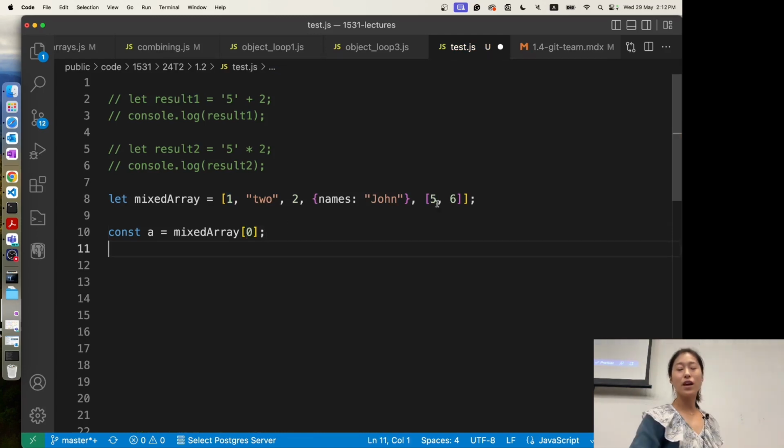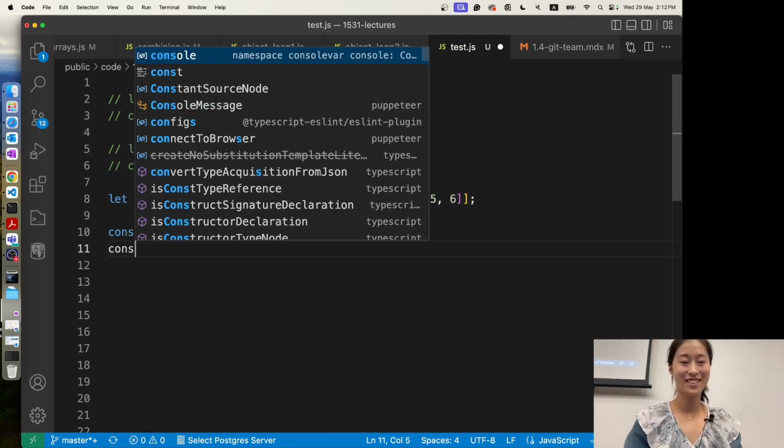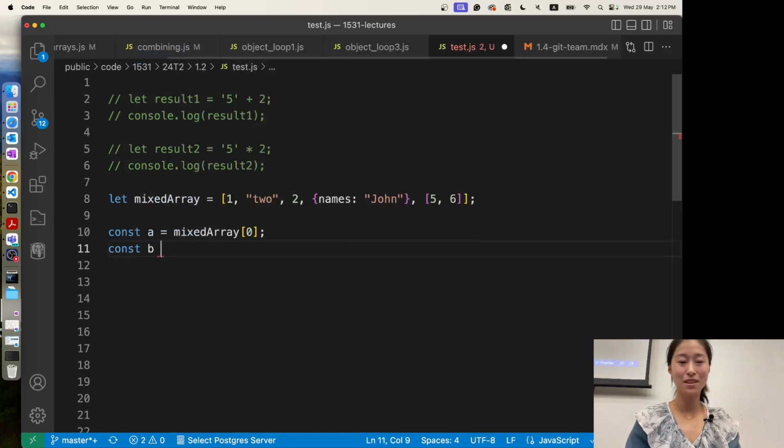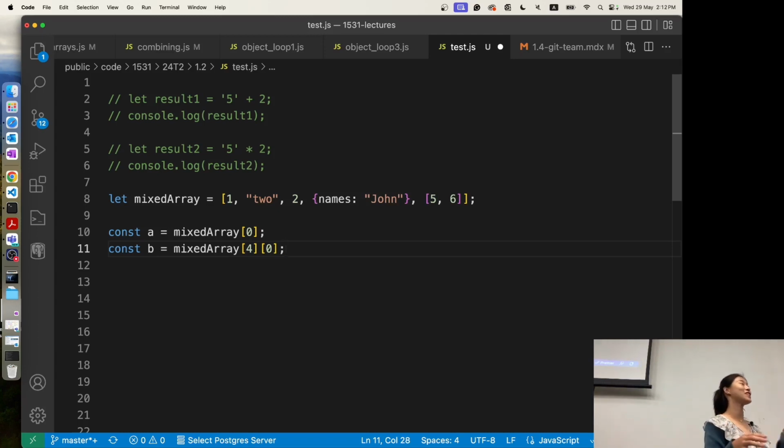Okay. So how can I get access to 5 or 6 here? const b equals mixed array, and so this is index 0, index 1, 2, 3, 4. Right, so 4. And then what if I want to get 5? So that would be 0. Yes, that's right. We'll come back to this example. We'll talk more about objects. Last lecture, we didn't have enough time to finish talking about objects, so we'll continue the object lecture content, and then we'll come back to this example.